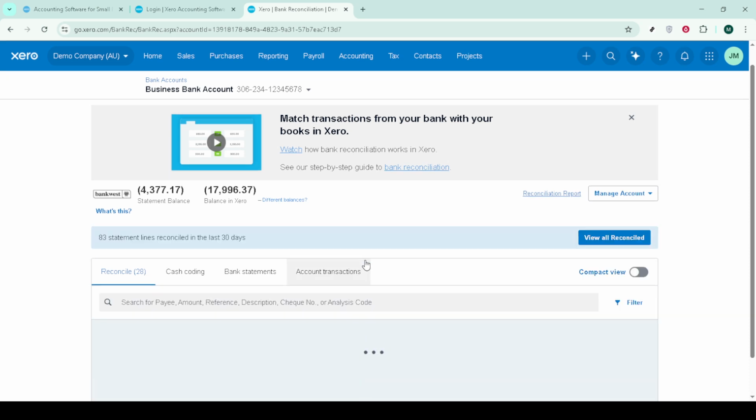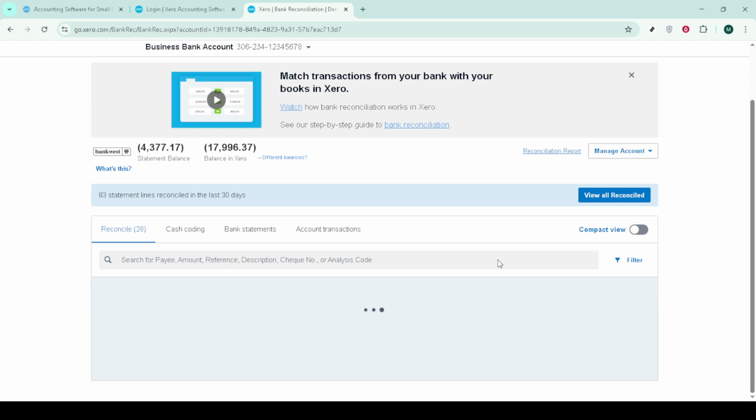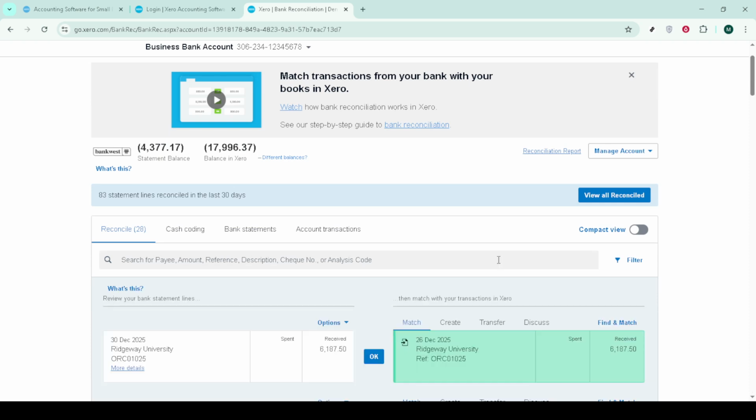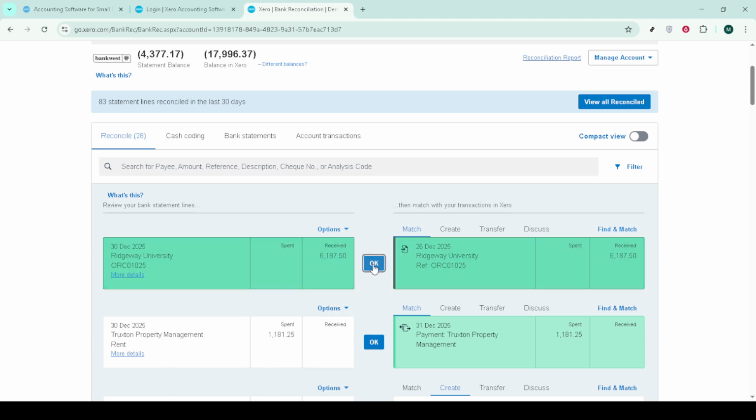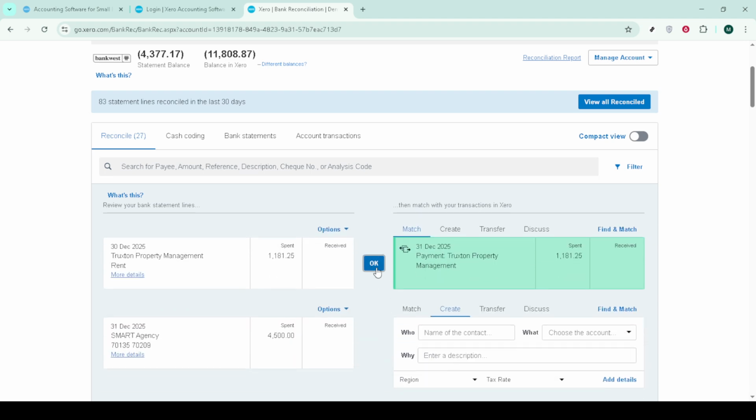On the right, click Create or Create New, then choose Spend Money if the bank line is a payment going out, or Receive Money if it's income coming in. Choosing the correct type is important because it affects how the transaction posts to your accounts.